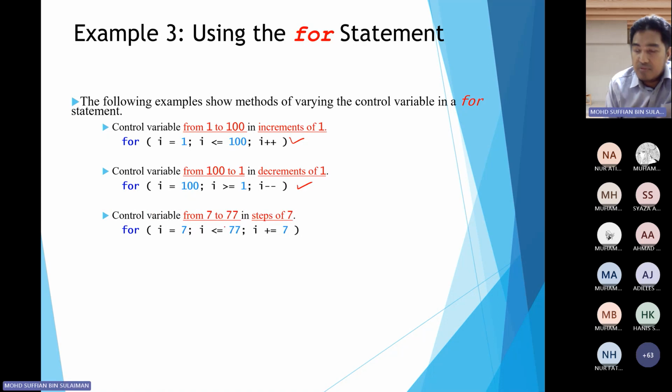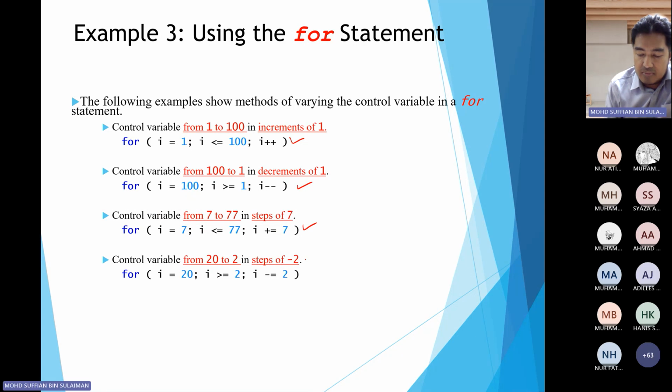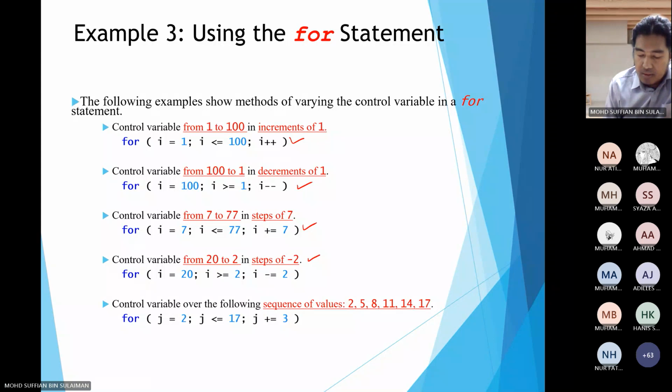Again, from 7 to 77, step 7, and this is the answer. Okay, from 20 to 2, step of -2. Kalau step of -2 ni biasanya dia akan berundur lah kan, backward berundur. Okay. Alright.